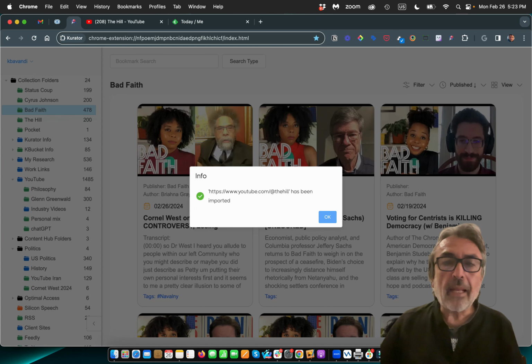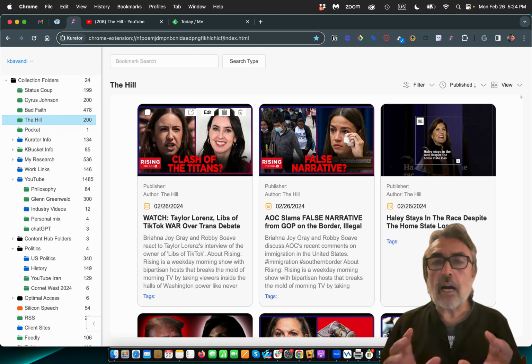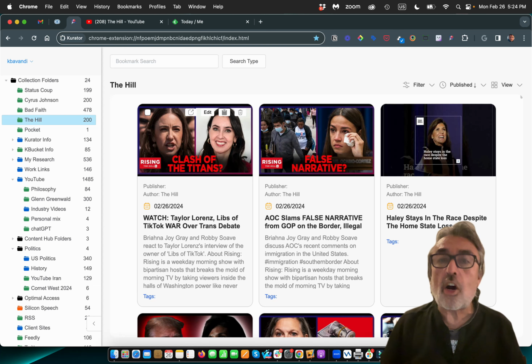Depending on how many channels or how many posts you're importing, it may take anywhere from 10 seconds to 30 seconds. You can see here is The Hill. I can now sort this any which way. I'm going to sort it by the latest published first. You can see 2/26/24.